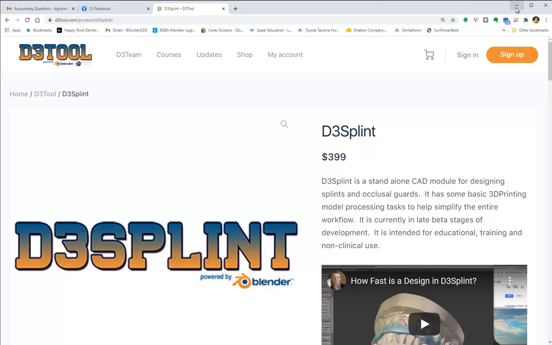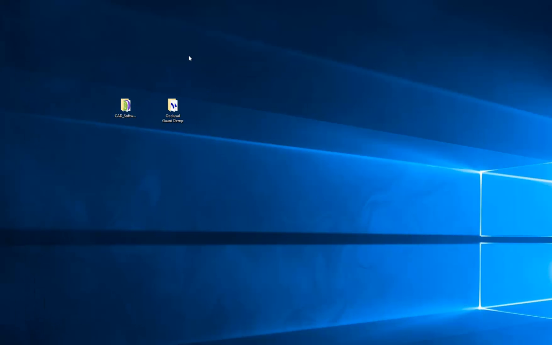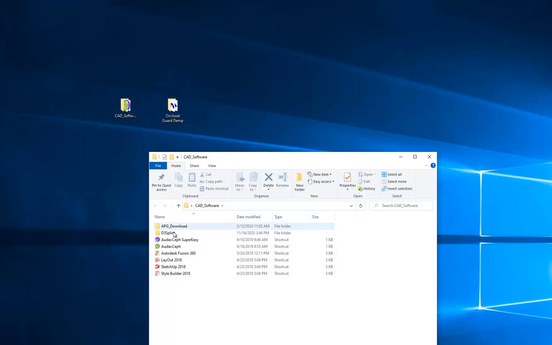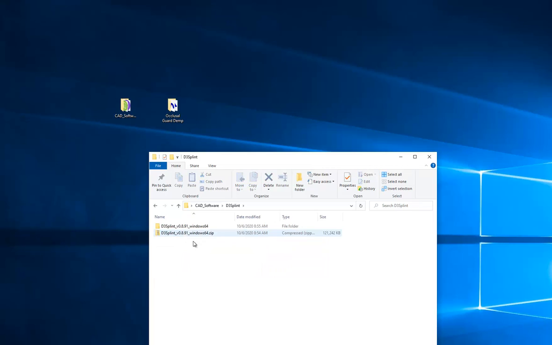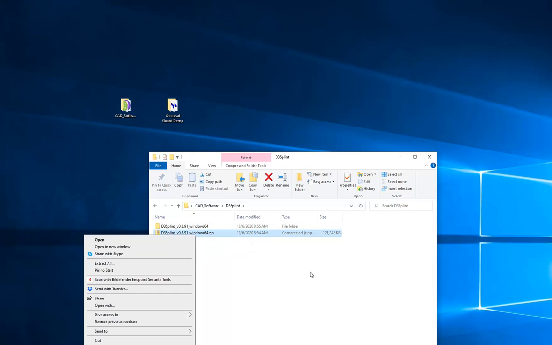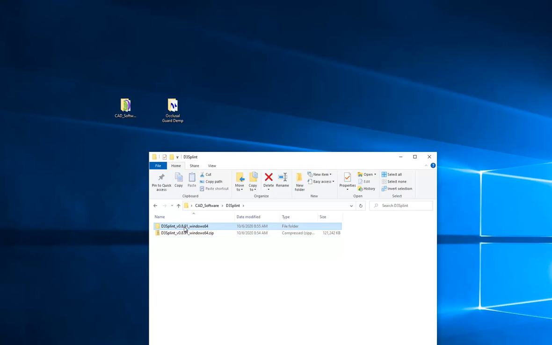So I'm going to minimize this and show you that on my desktop. I'm only showing you a portion of my screen. My mouse kind of falls off the sides because I'm trying to record this in 1080p. On my desktop I've got a folder called CAD software, and for the purpose of this video I've got this occlusal guard demo folder. If I double click on here, I can find my D3Splint folder, and then I've got the original zip folder that I downloaded from the website. Then I've clicked extract all to unzip the folder.